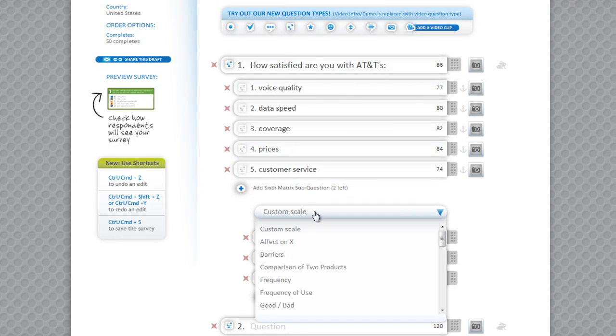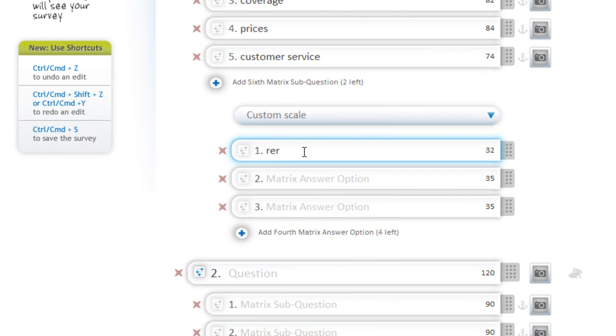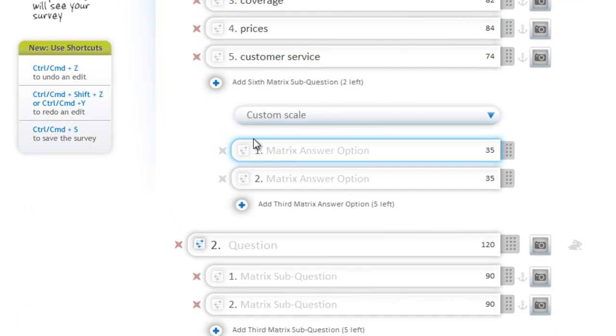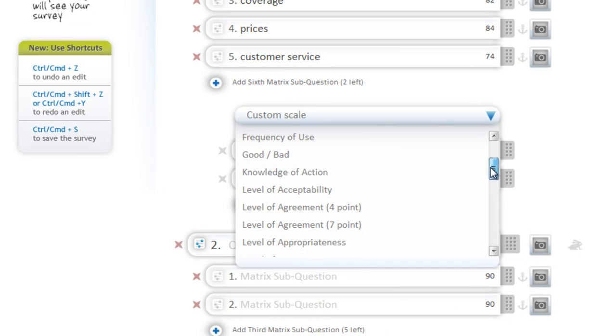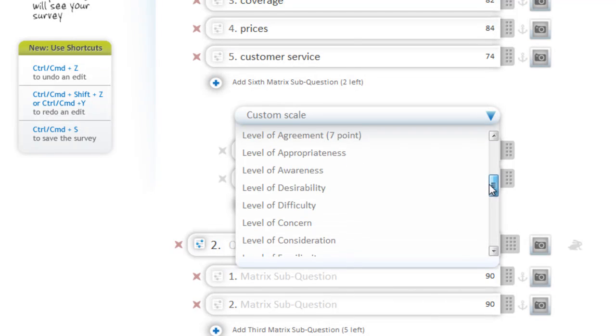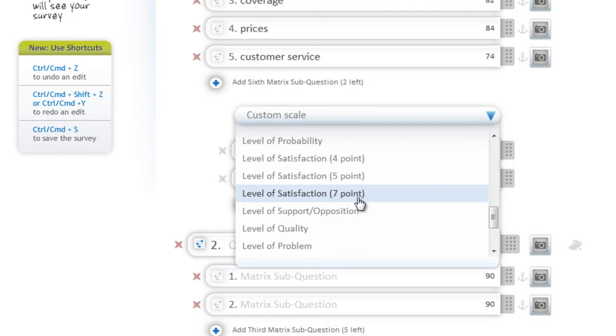So we have custom scale by default. You can specify your scales on the slider scale, but we recommend that you check the pre-written Likert scales that we have in the system. Level of agreement, level of awareness. I'm interested now in level of satisfaction, and I can choose between 4, 5, and 7 points.